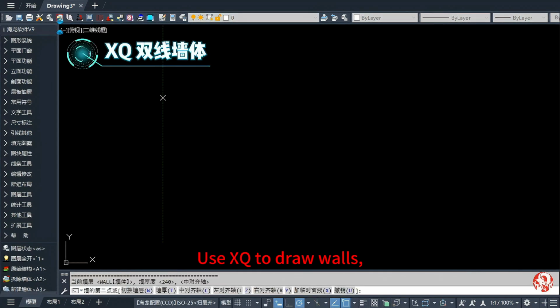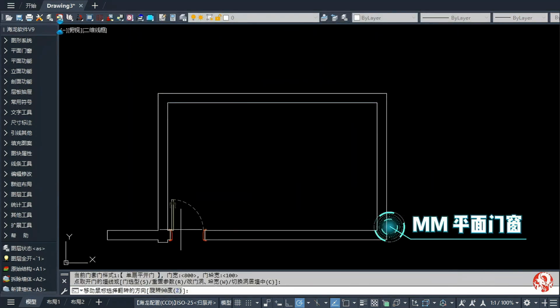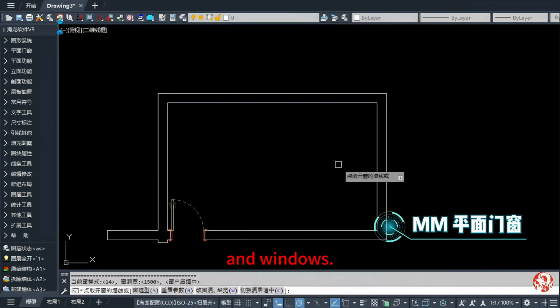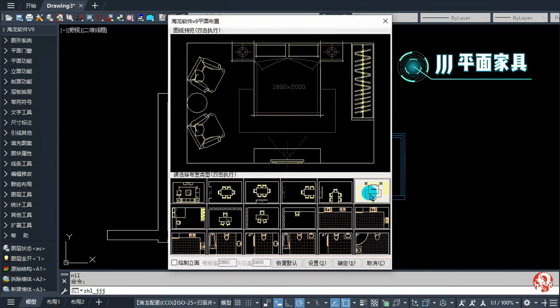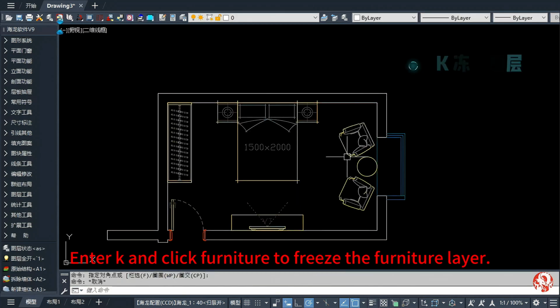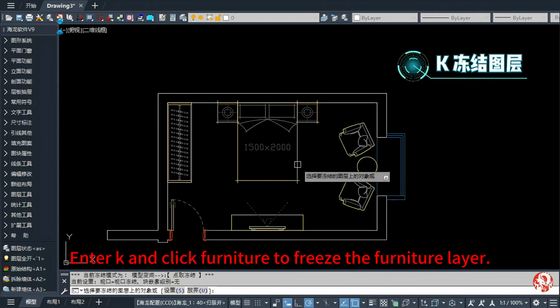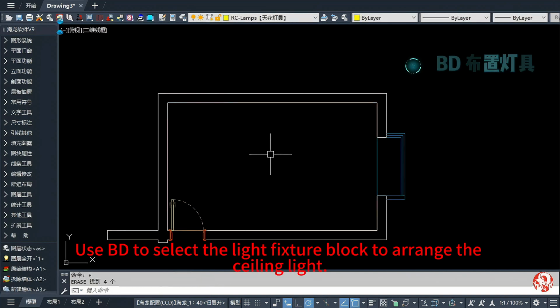Use XQ to draw walls. MM draws the plain door and windows. Use JJJ to lay out the floor plan. Enter K and click Furniture to freeze the furniture layer after drawing the ceiling shaped by yourself.